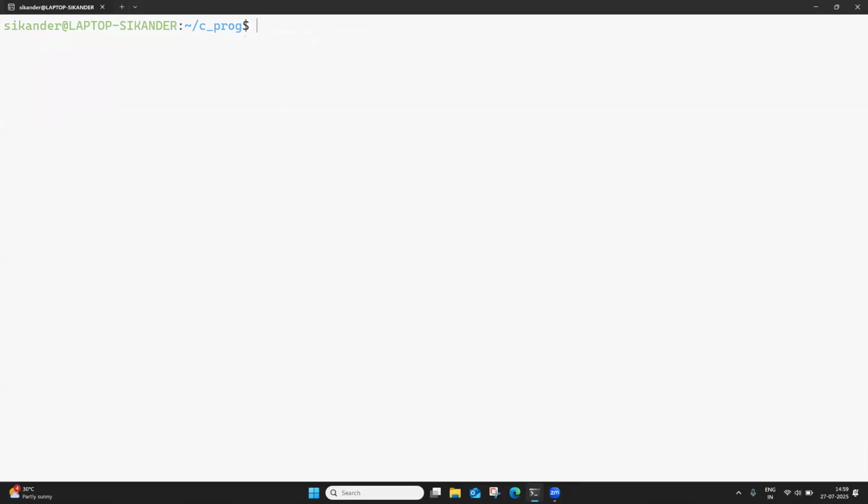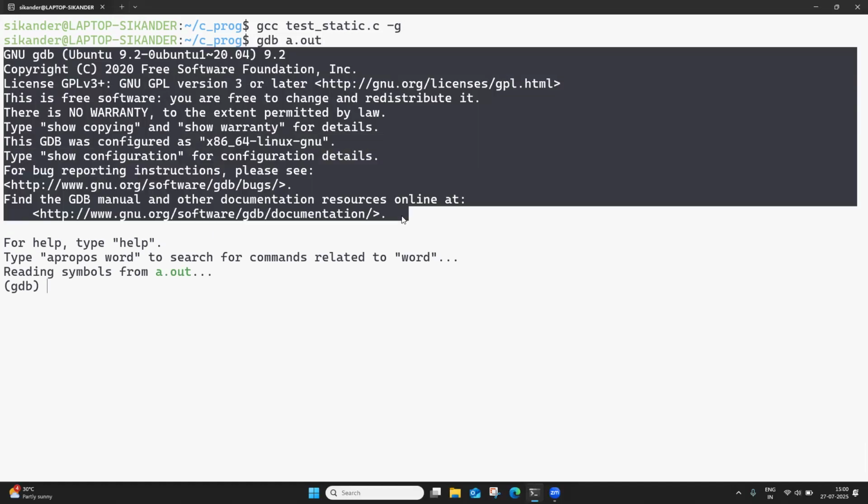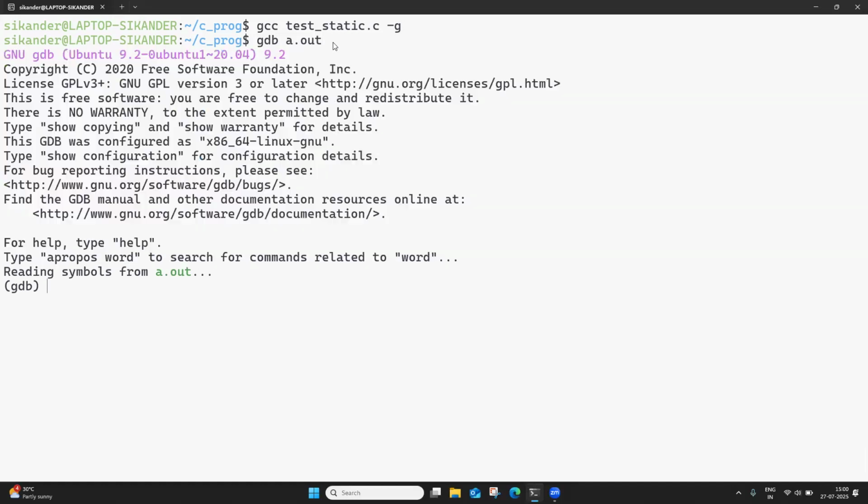Okay. If you want to understand this in more detail, we can try debugging. I'm compiling with -g. After that, I'd like to start debugging with gdb a.out, right? Now we can see this message. If you don't want to see this particular message while launching the program, we can use the flag -silent.